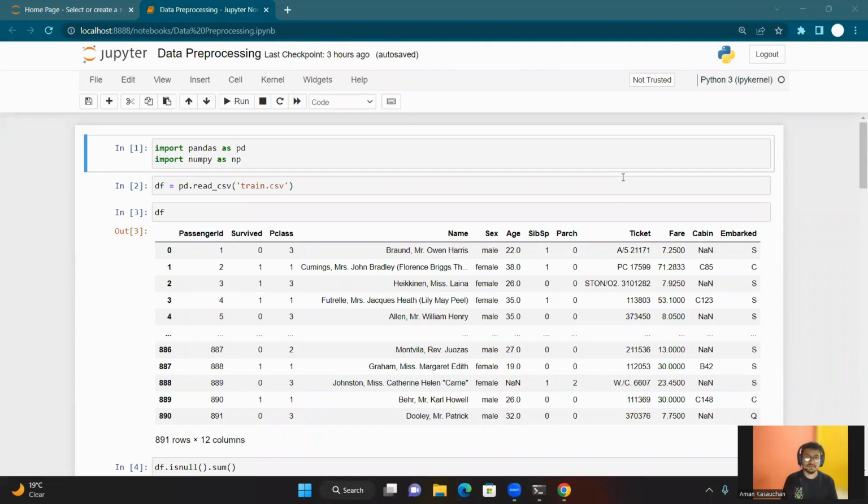Now in the previous video we understood how to clean the data, and if we have null values, how to tackle those null values. We have understood those techniques. Now we are going to understand encoding, and that is very important for us. Let's understand what encoding actually is and why we use it.